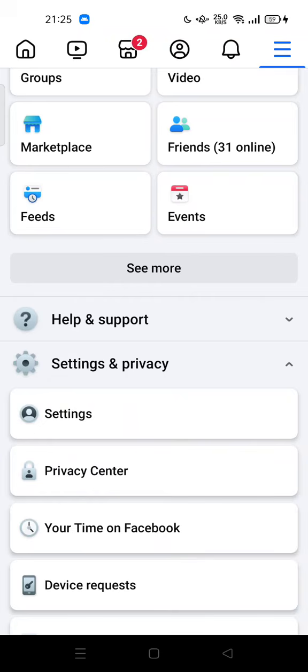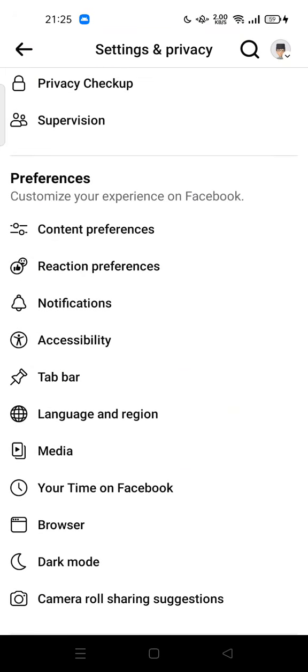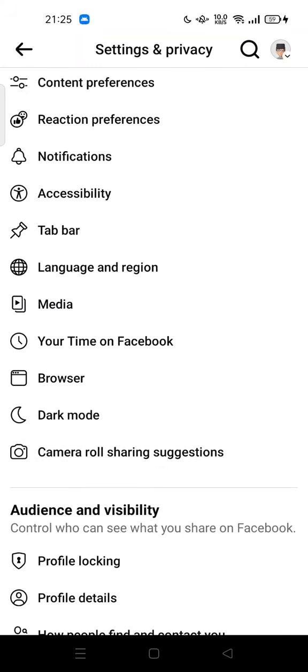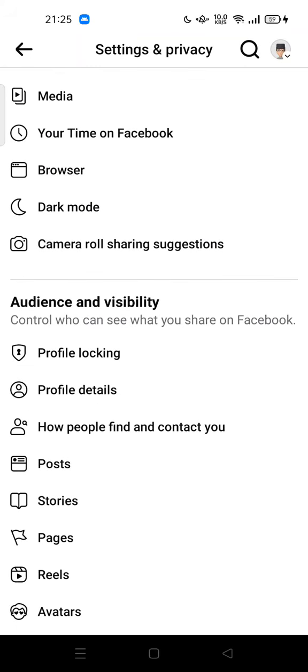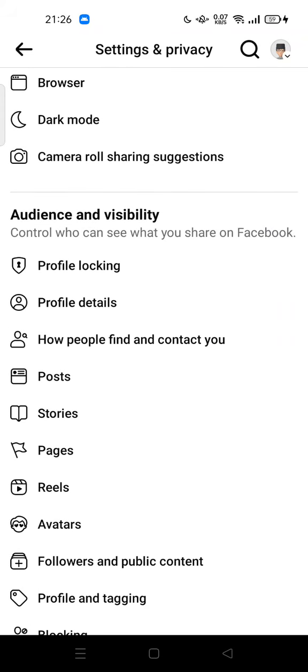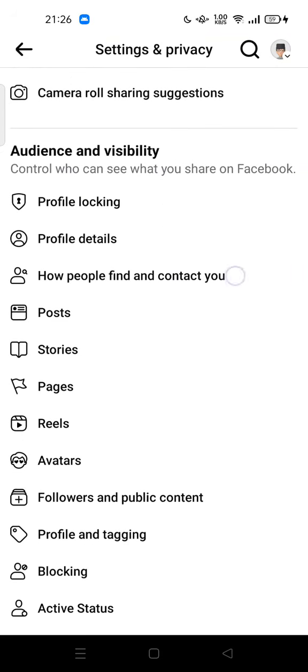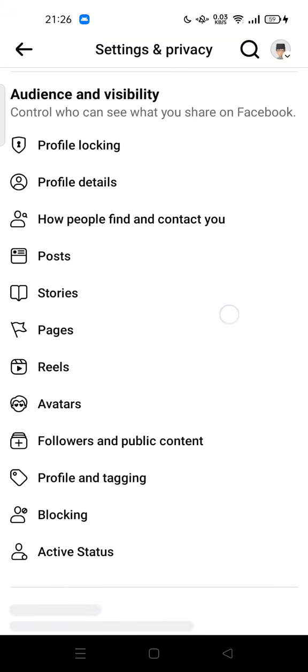Again, you have to tap Settings and scroll down, and here is Audience and Visibility. You can control who can see what you share on Facebook. For example, you can lock your profile, you can edit your profile details and how people find and contact you.